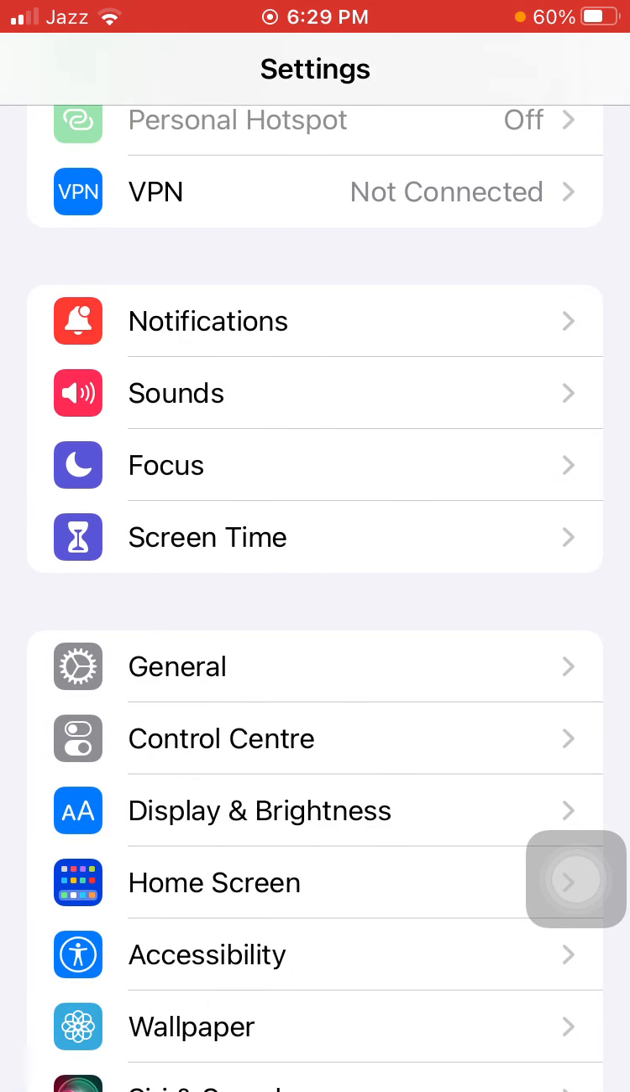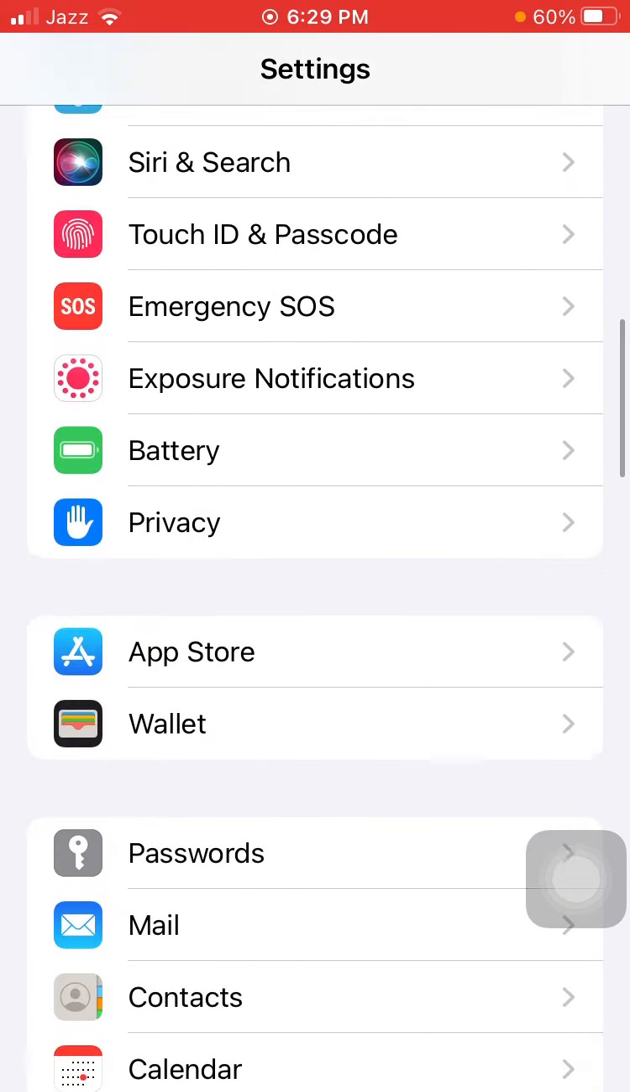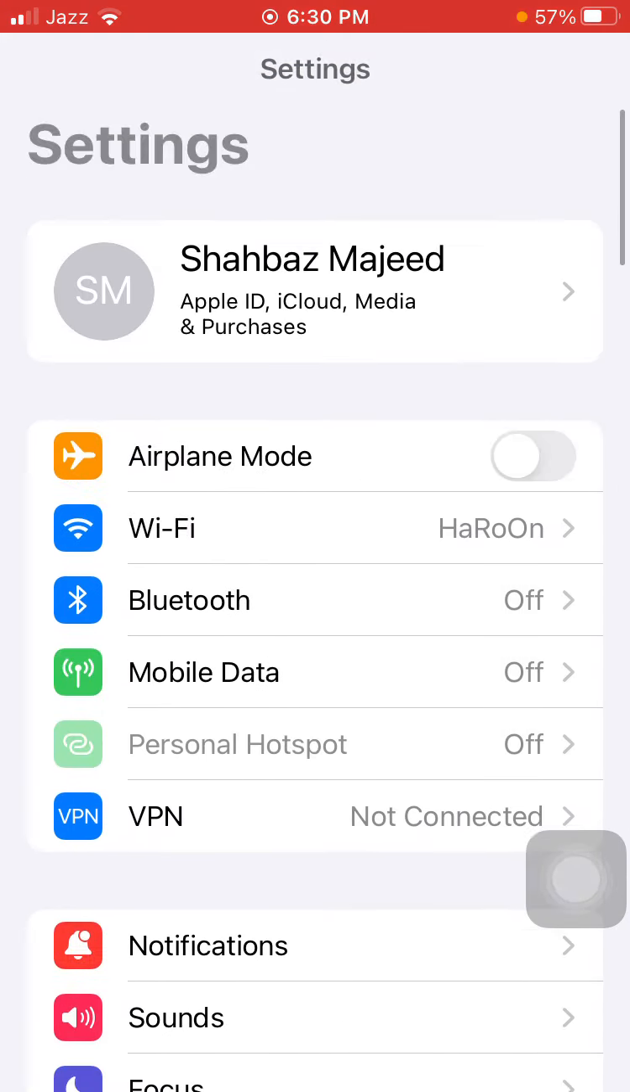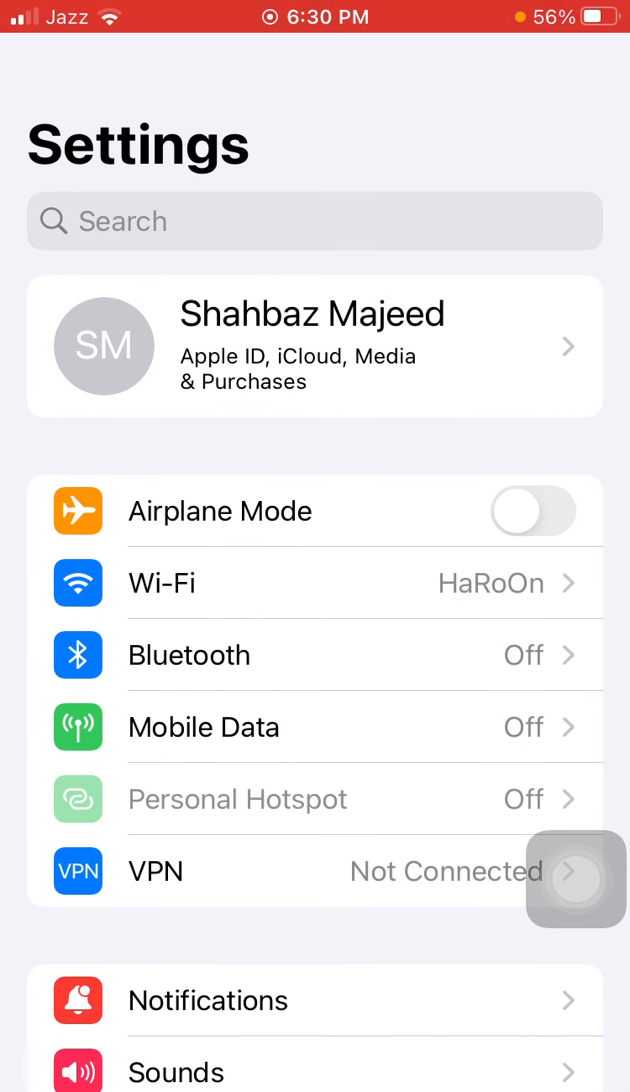Then we go for the next one, settings, tap on battery and disable low power mode. Next, if you're using mobile or cellular data, better connect to Wi-Fi.